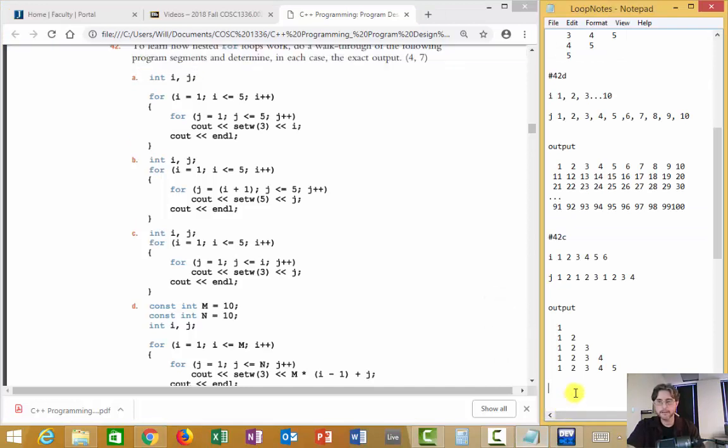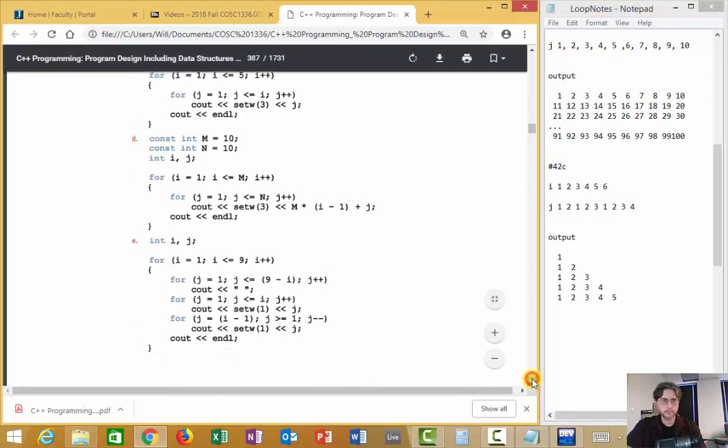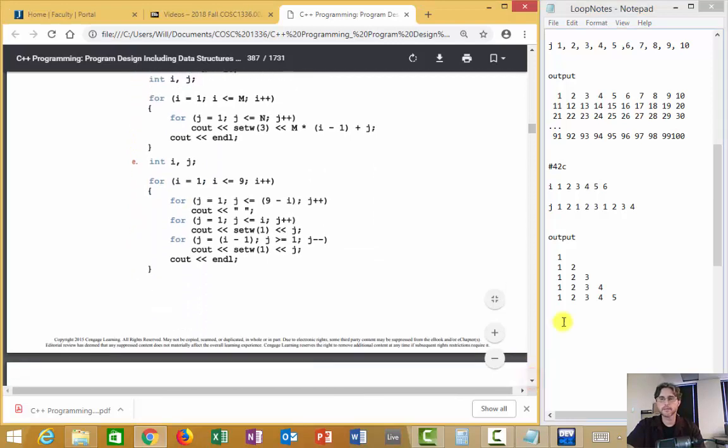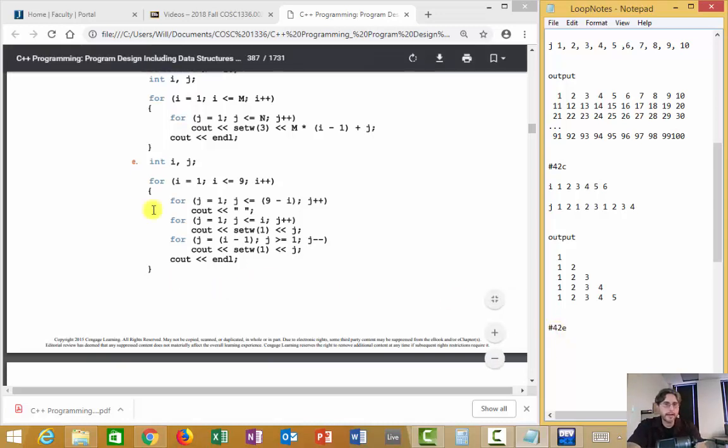How about, so we did D. Oh, so there's one more, E. So let's look at E. So this one's kind of different looking, right? So notice E has this outer for loop that's very similar to what we've seen already. I starts off at 1, goes up by 1 every time. I is less than or equal to 9, so it goes through 9 times, right? Probably. But then inside of here, we have 3 different inner for loops. That's something we haven't seen before.